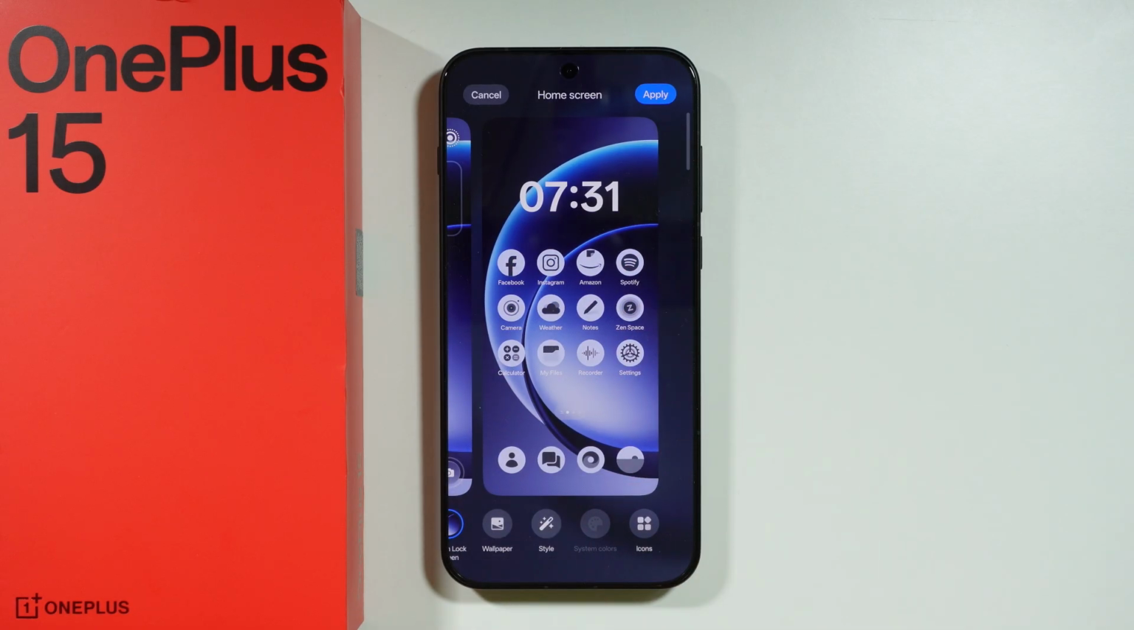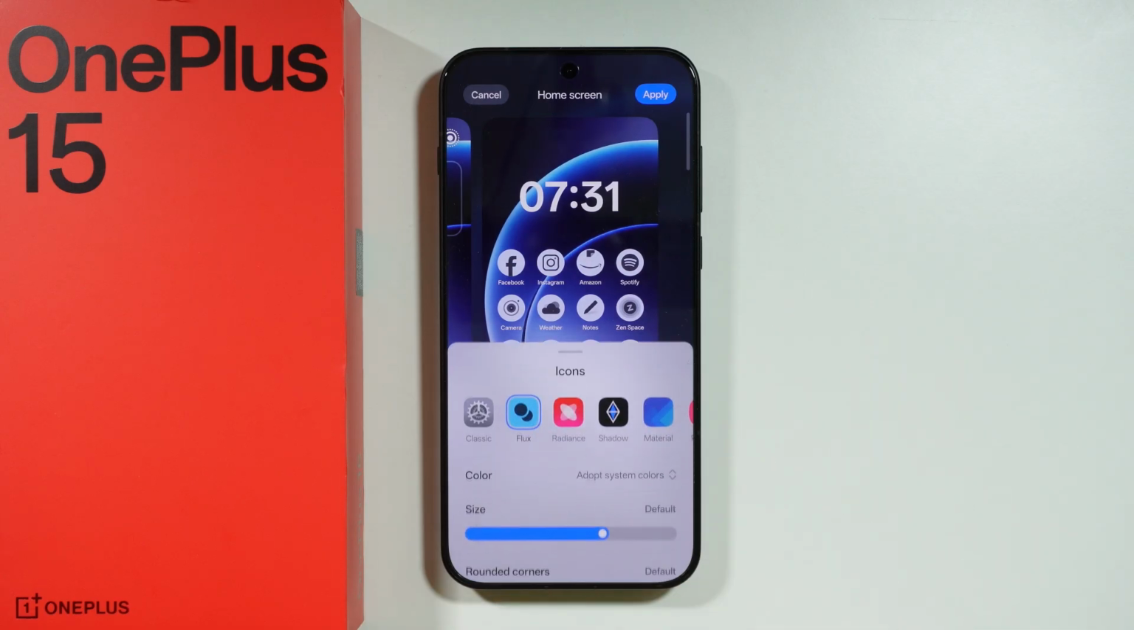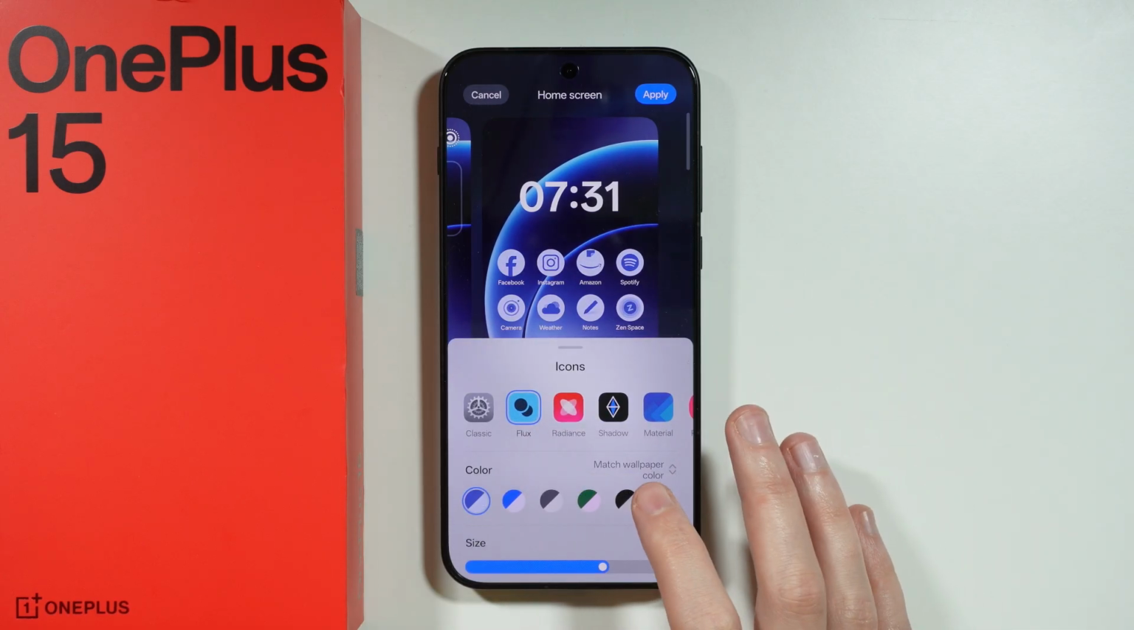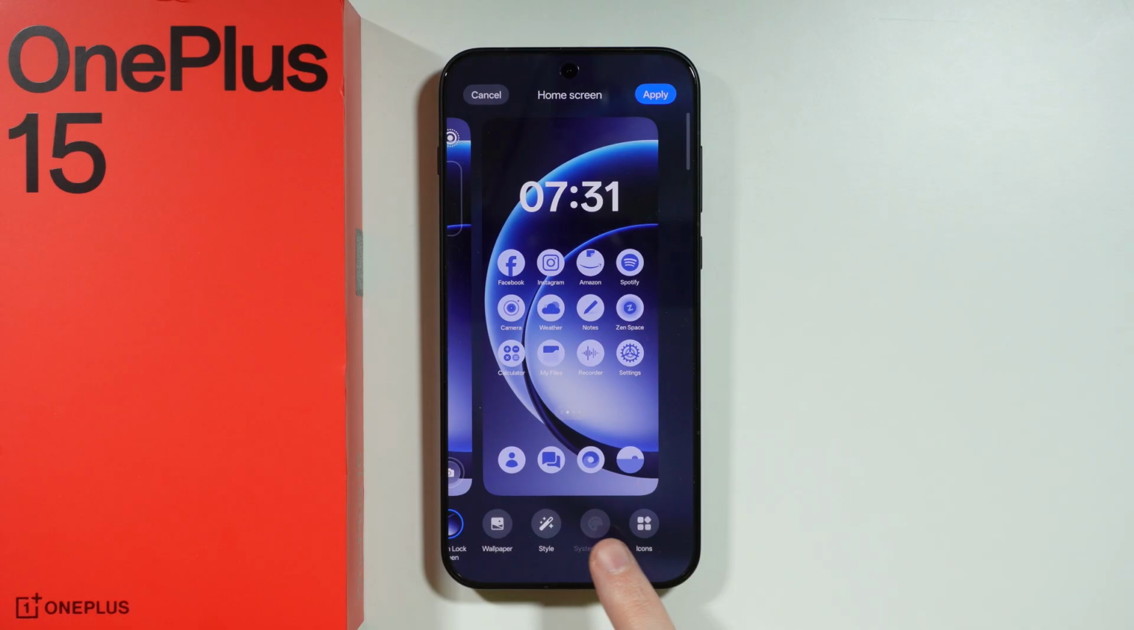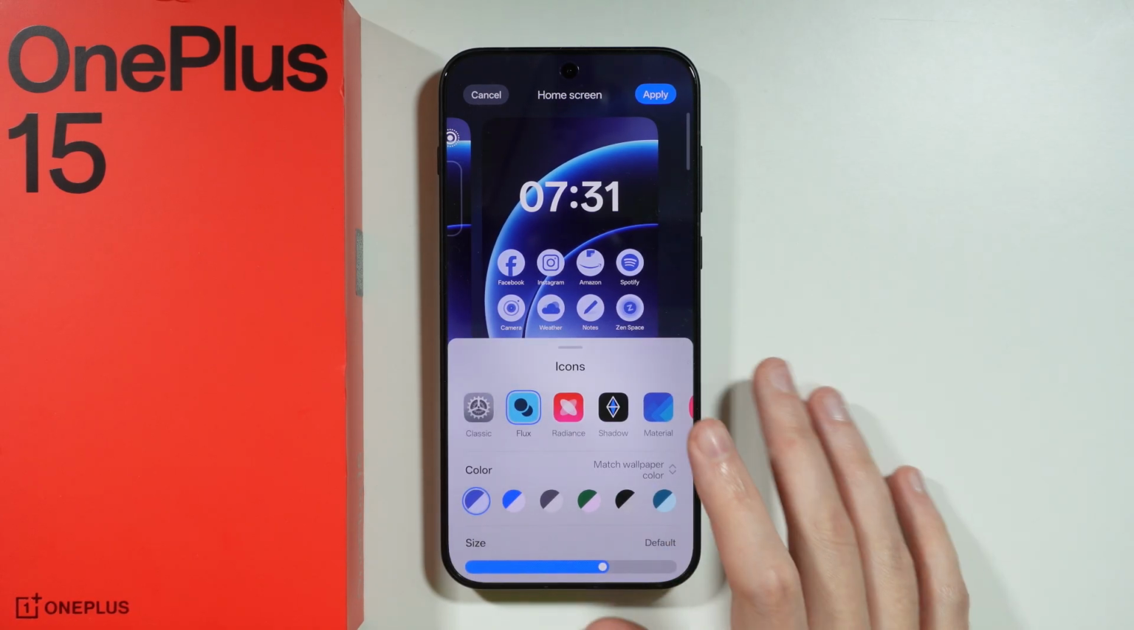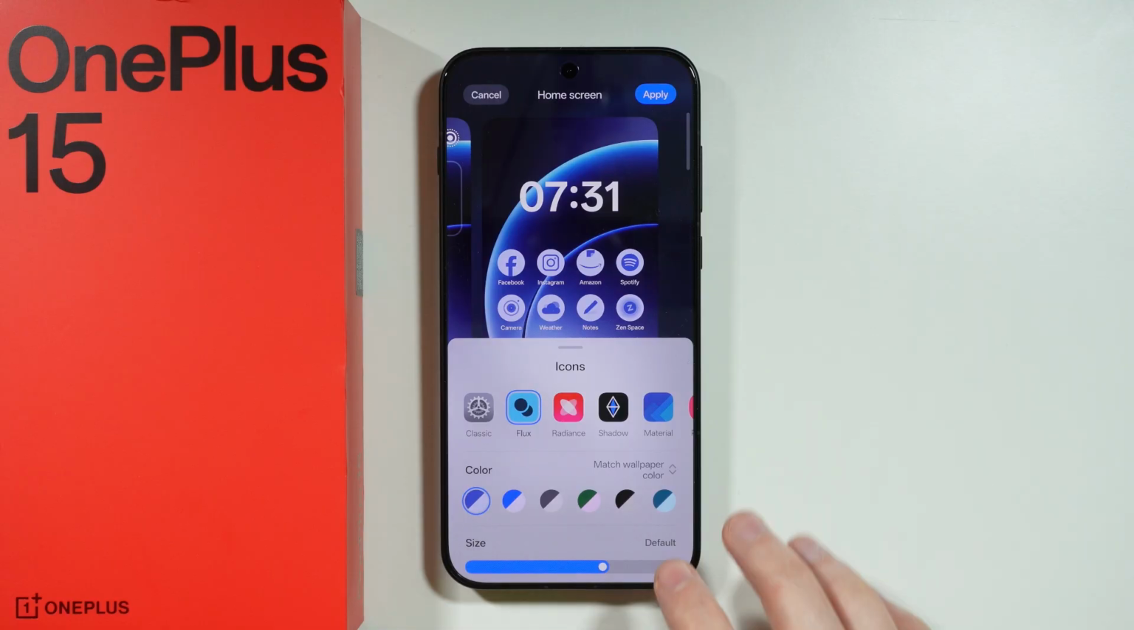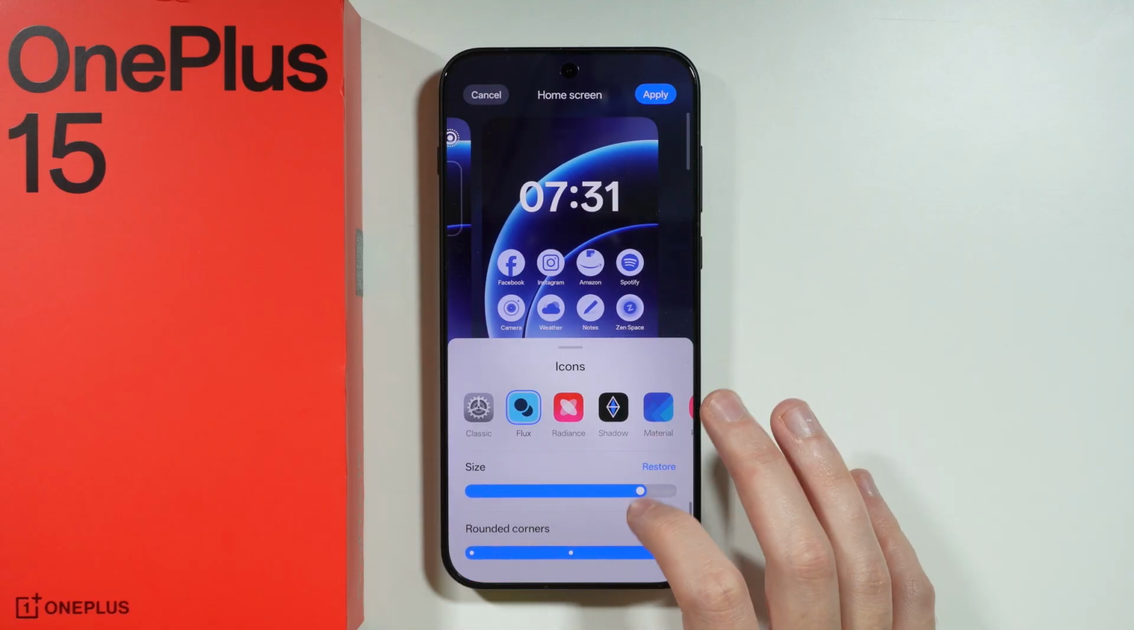Well, apparently not in this case. This can be due to the wallpaper that I have set up in here. But later on, if you can actually access the system colors, then we can choose this option in here, and we can choose different system colors to then also change colors for these app icons.